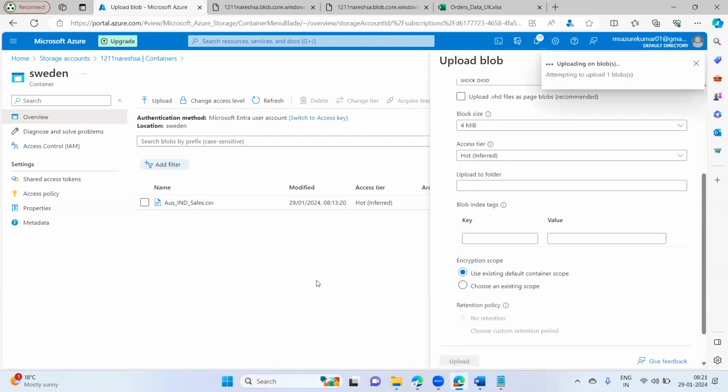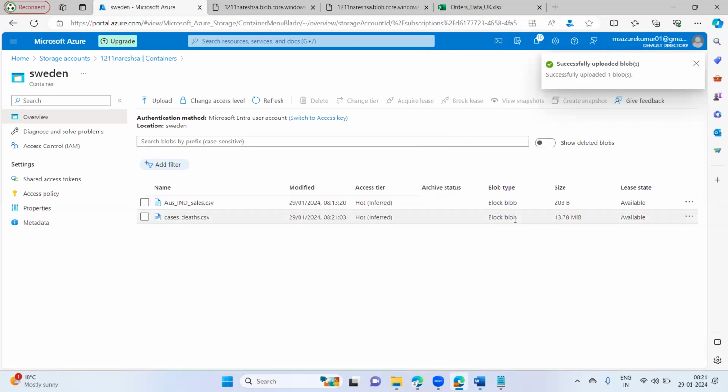If you click here on upload, now see, after it gets uploaded, just hold on. See what it is taking. Block. What is it taking? Block. Because these files, CSV files, Excel files, all these are suitable for block only.